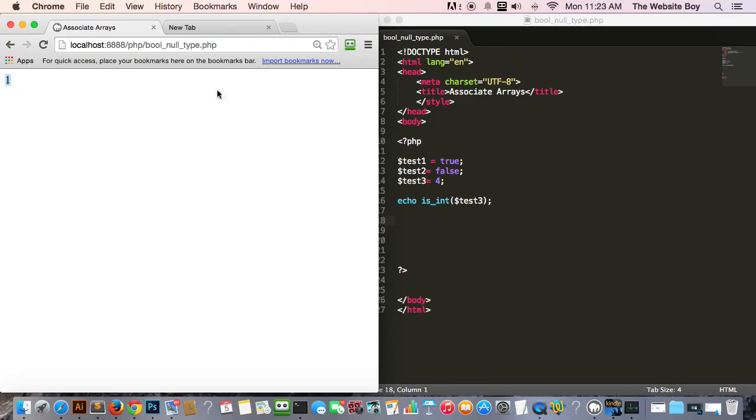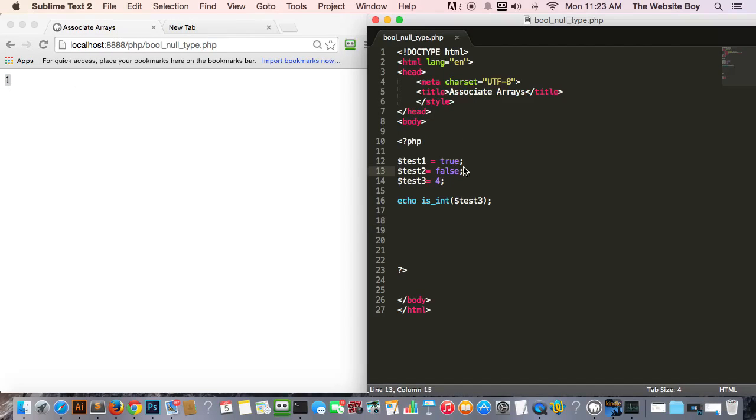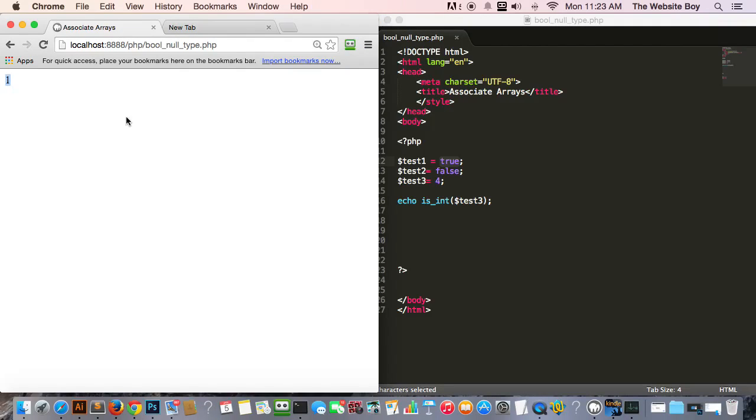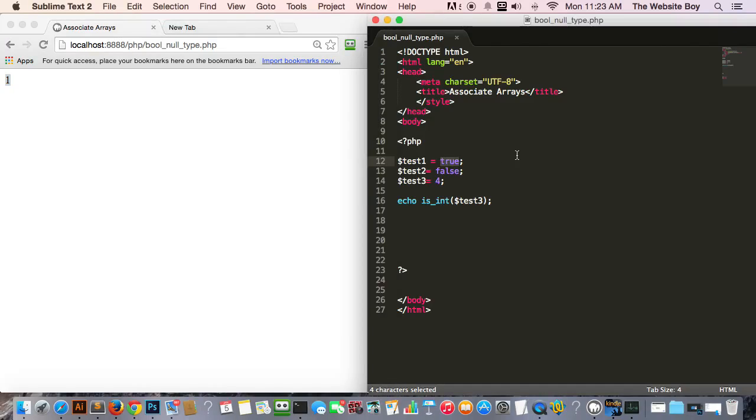You see that it's showing us that it is an integer by displaying the number 1, which means true. What PHP is doing is converting this true into a string 1. We're going to be talking about that later in type juggling and casting. So that's what a boolean is. It's very useful because you can set things to true or false depending on the condition that you're using. We are going to be using that later on in other functions.